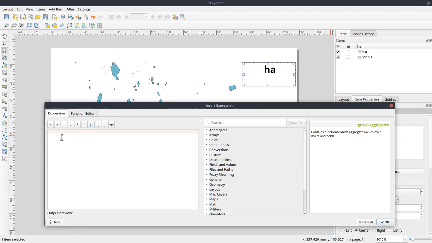So the area, that is a built-in function, area. But since I'm not typing this connected to the map or even to the layer, it is in a text field. This will give me nothing. So I need to specify what area I want. And to do that, and also connect it to the map view, and I want to summarize it, there's a function called aggregate.